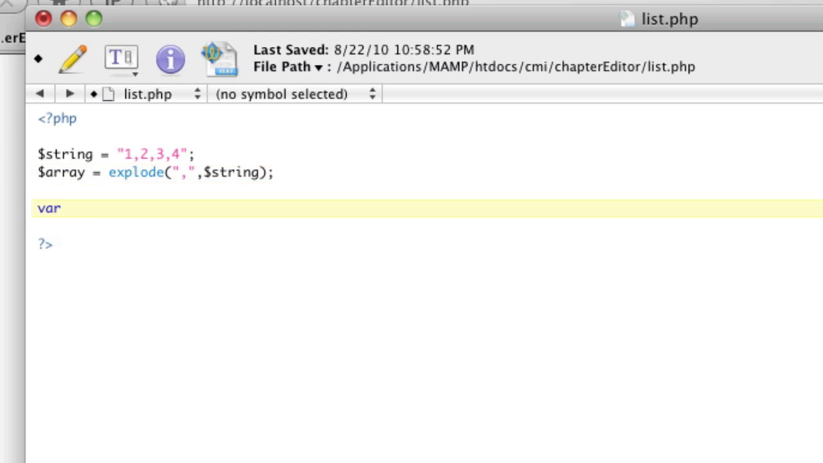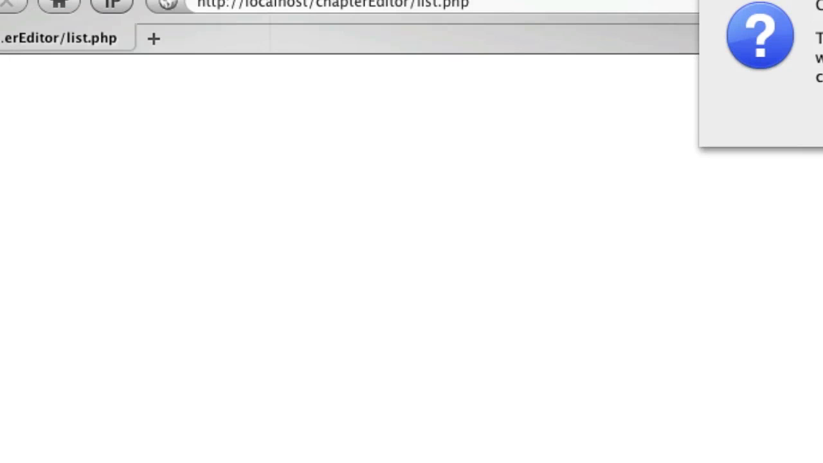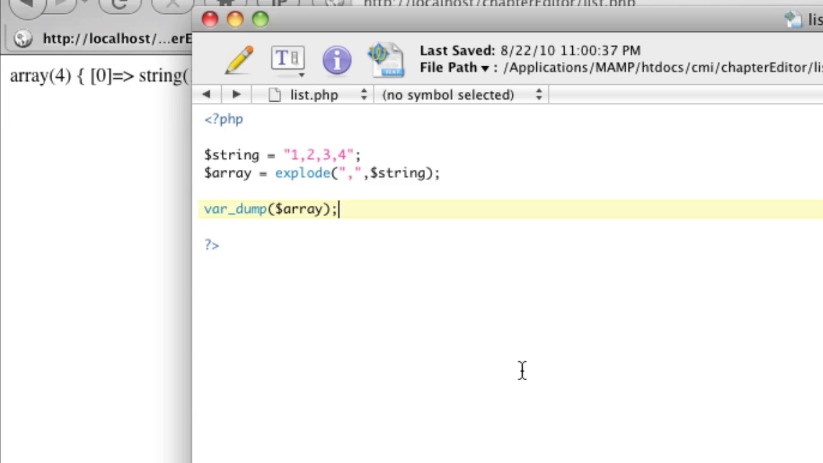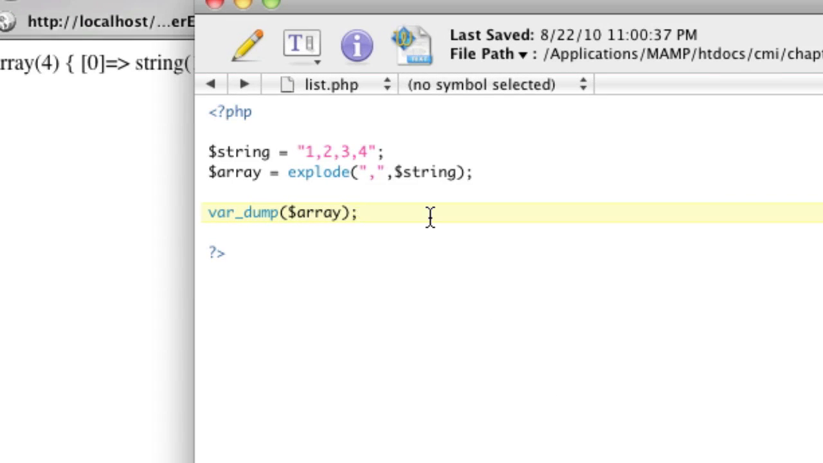So if we do a var dump on the array, we're going to get an array of 1 2 3 4. Let me just hit this. Okay, so we've got an array now of 1 2 3 4 and no commas. There's a reverse function called implode as well. If I implode by comma, it'll bring it back together by a comma. But we're not going to go over implode today. We're just doing explode.